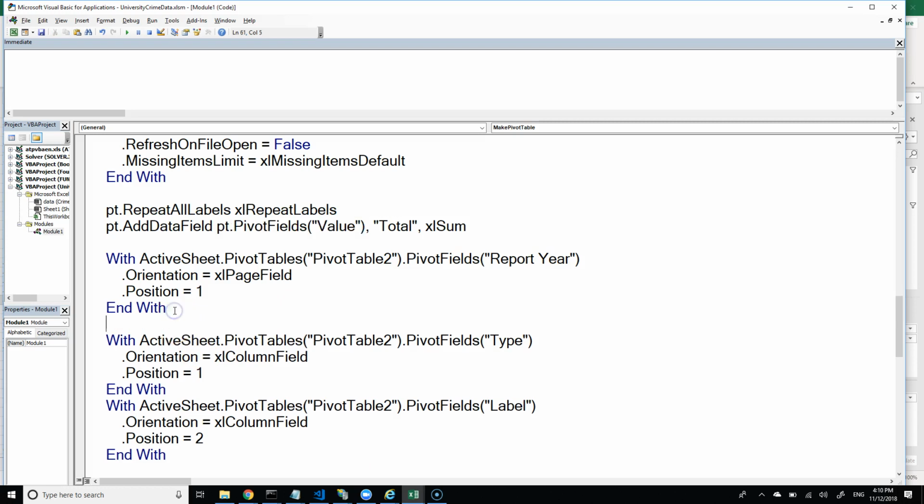Now, we can simplify this set dramatically. So we have to give it its orientation. It's got to be a page field. That's what makes it a filter. But what position do you suppose it's going to be in if I don't tell it position 1? It's got to be in some position. And the recorder said, you just put this in the first position. Well, that was the only position it could possibly be in. And so I don't need that line.